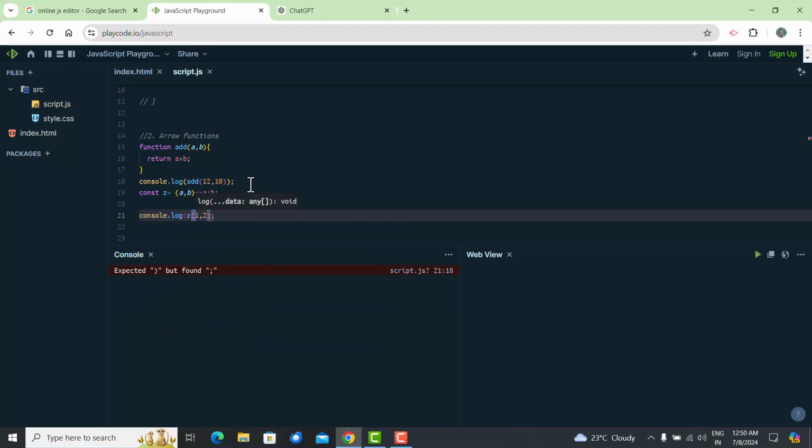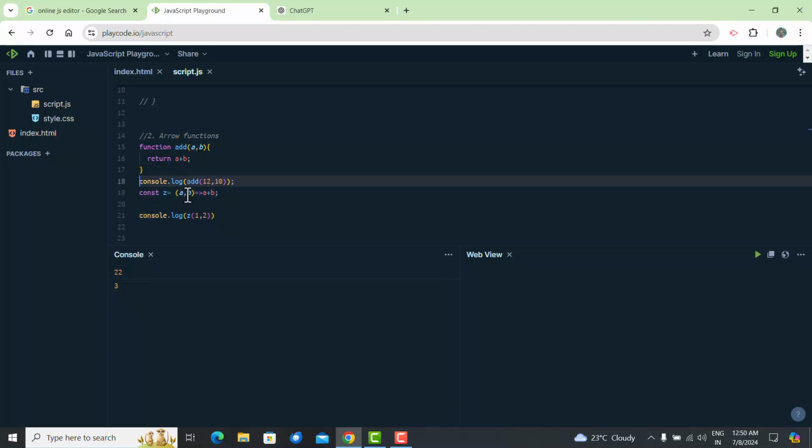And if we print the value using console.log, then we will get the value of z, that is 3. So here you can say that we are getting the value 3 from here, and for your understanding I just comment this console, so we are getting the value 3.